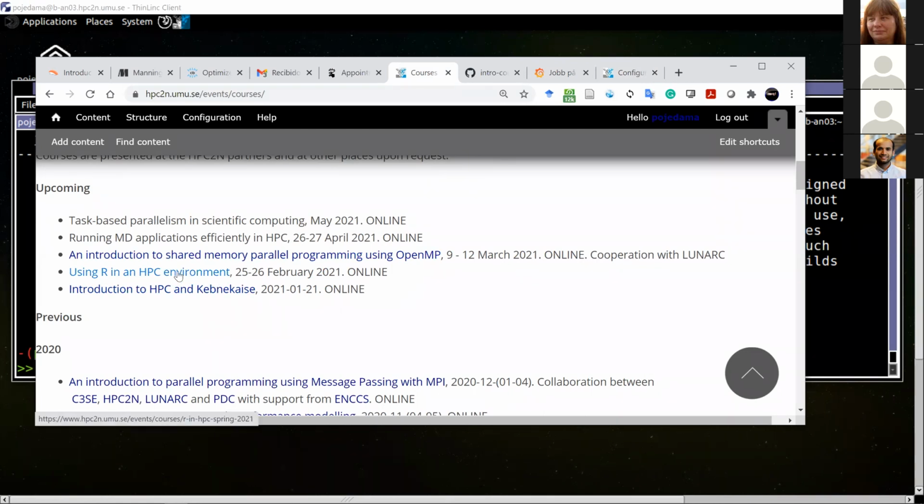We will teach some R in HPC, and also an OpenMP course together with other SNIC centers. I will also teach an MD course because for these applications you need more time than this course, which includes several software. And here I will go in more detail on how to use R in an HPC environment.